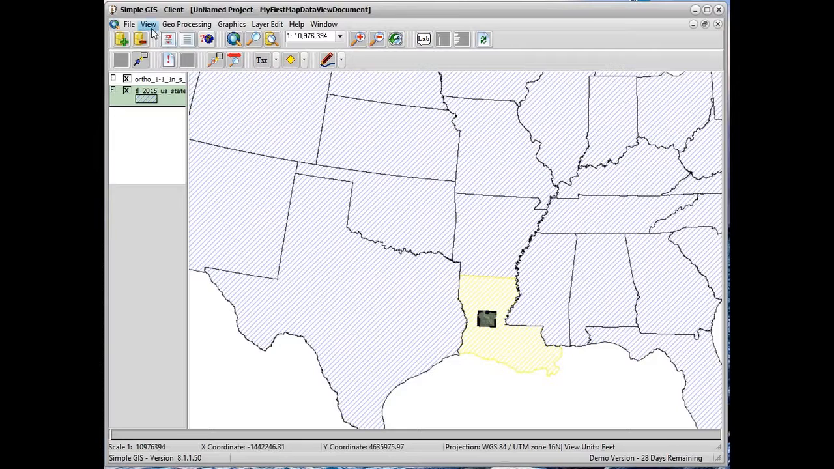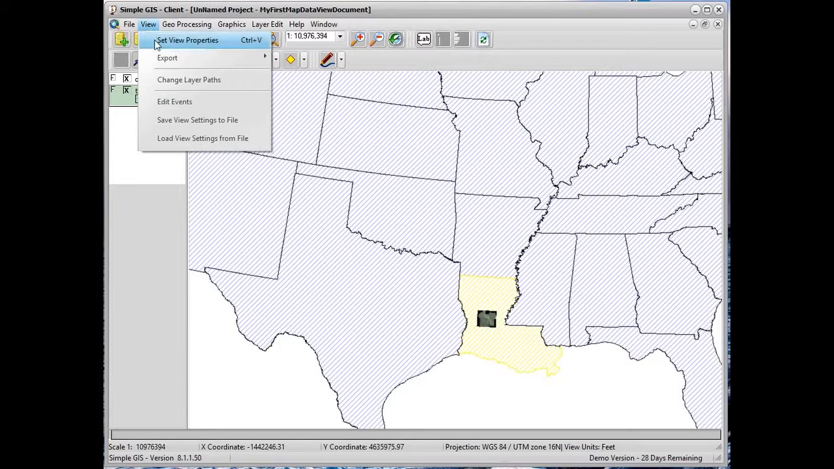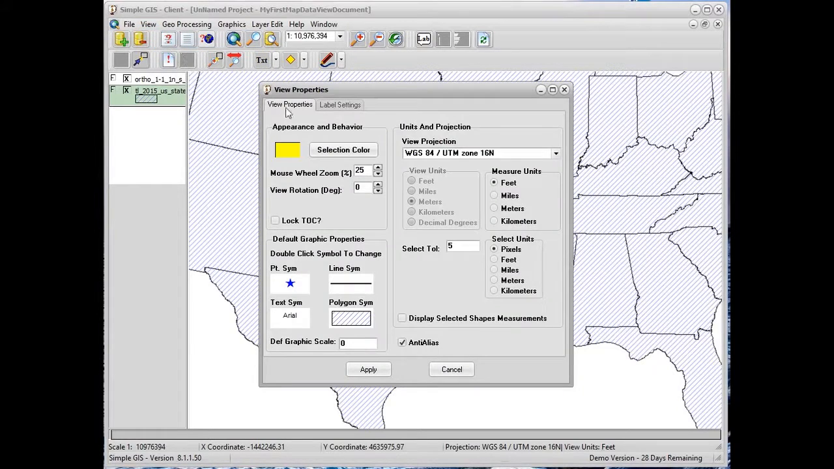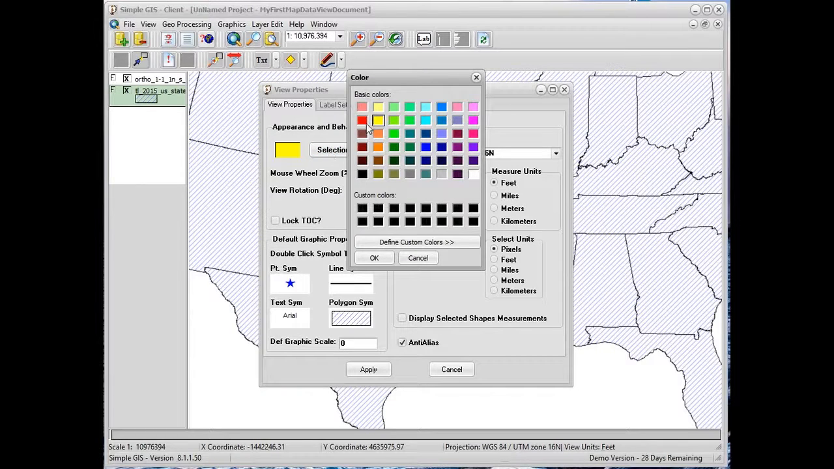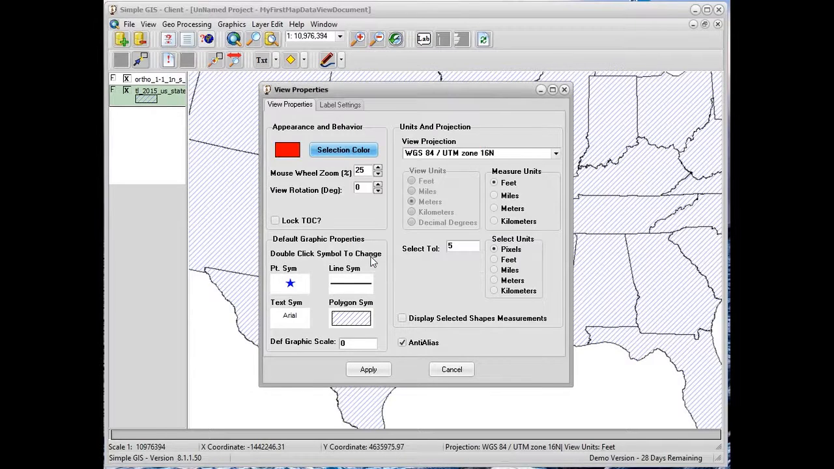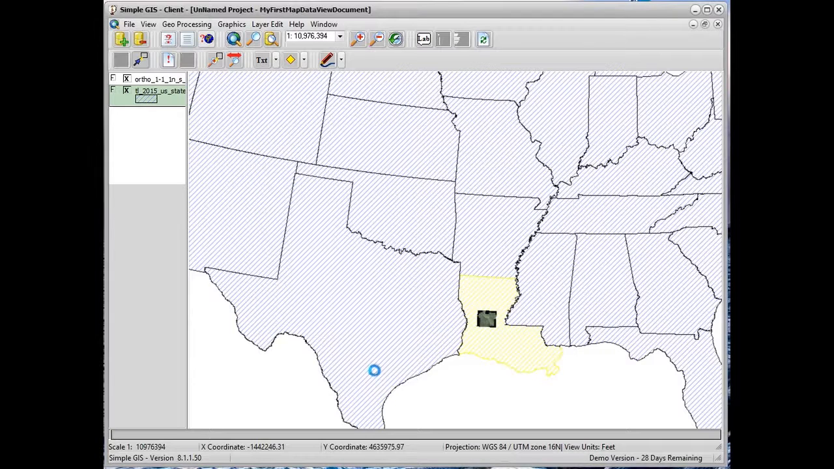We can simply change this back if we wish by going back to our Set View Properties menu, and then once again clicking the selection color button and selecting red for our selection color. And now as we click apply, we see that the features are now highlighted in red.